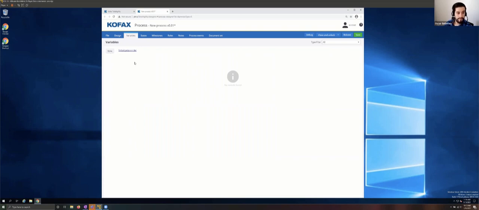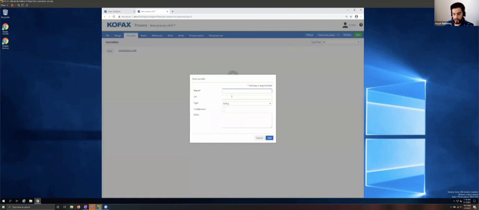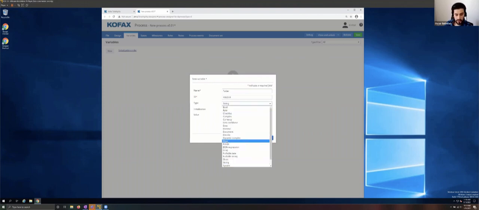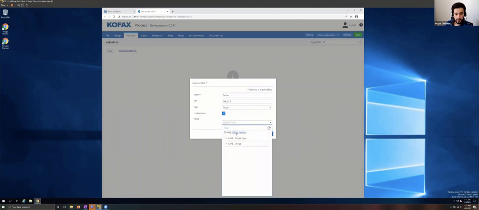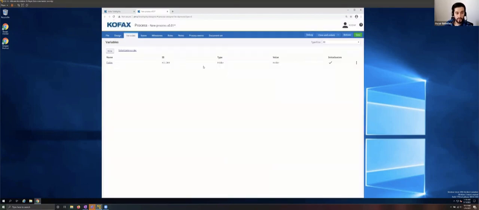So one of the first variables that I'm going to go ahead and create is going to be my folder variable. Again, I'm just going to call it folder because I want it to be descriptive of what it is, at least for this purpose. It's going to be my initialization variable because that's what we're going to be utilizing in scan. And we're going to go ahead and change the type into a folder. We're going to go ahead and select default, the one that we just created a couple of minutes ago. And now we have a folder.